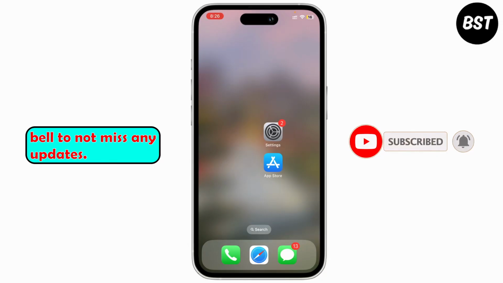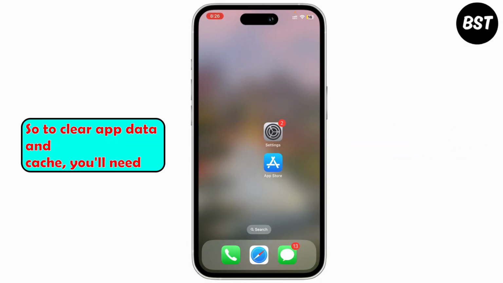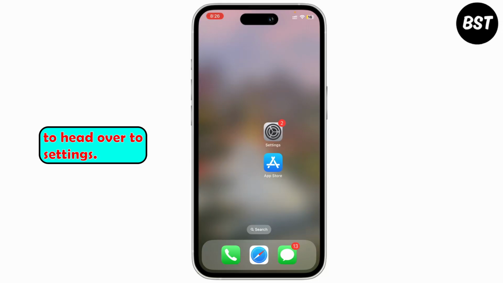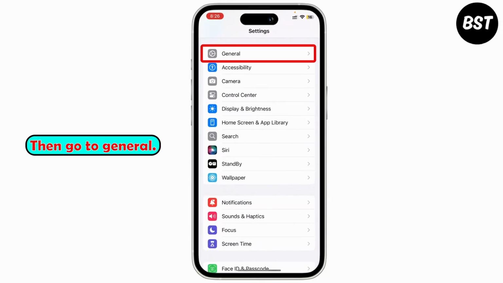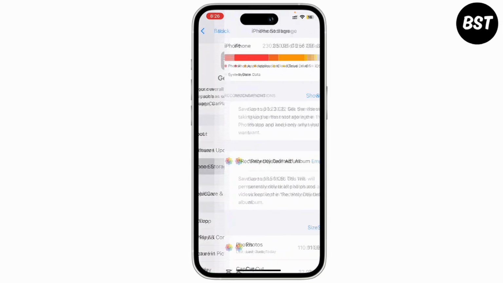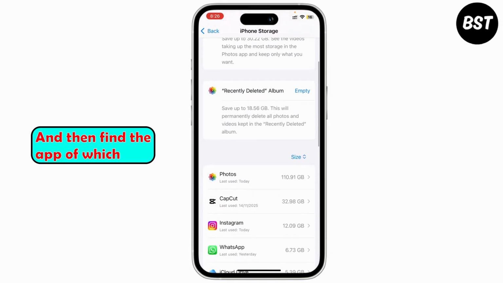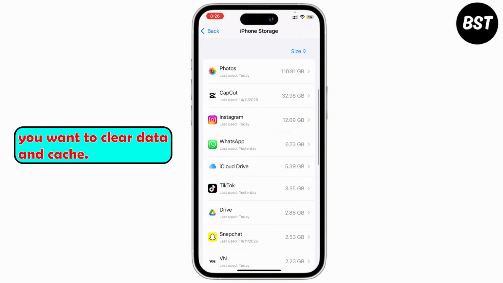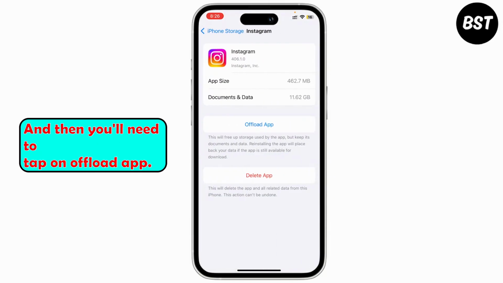So, to clear app data and cache, you'll need to head over to Settings, then go to General, then tap on iPhone Storage, and then find the app of which you want to clear data and cache. And then you'll need to tap on Offload App.